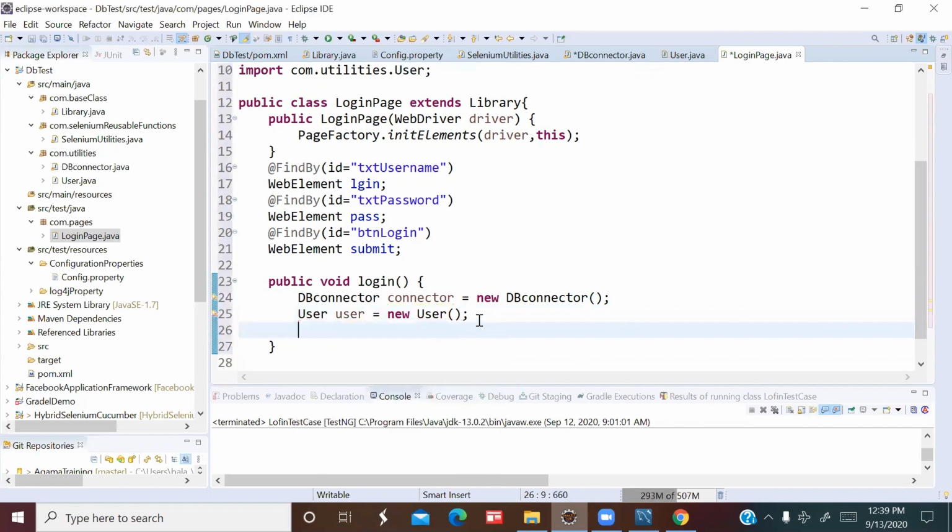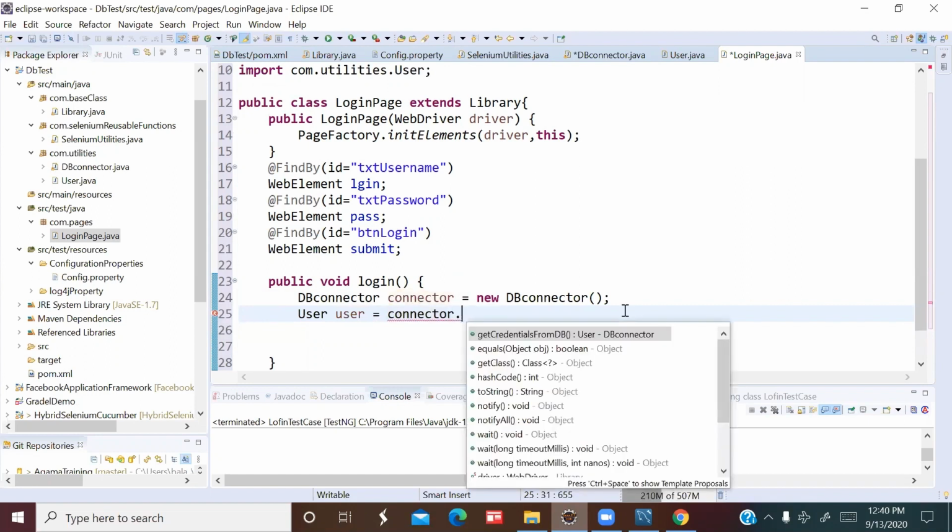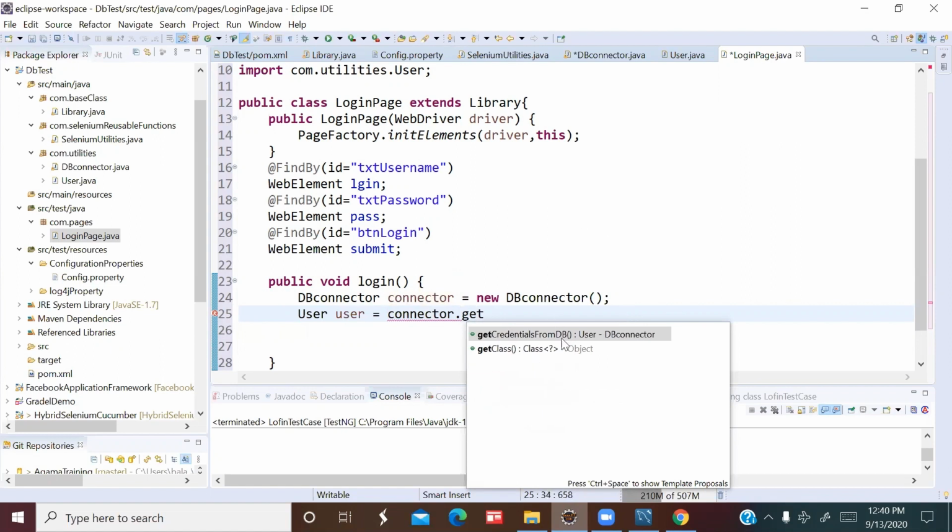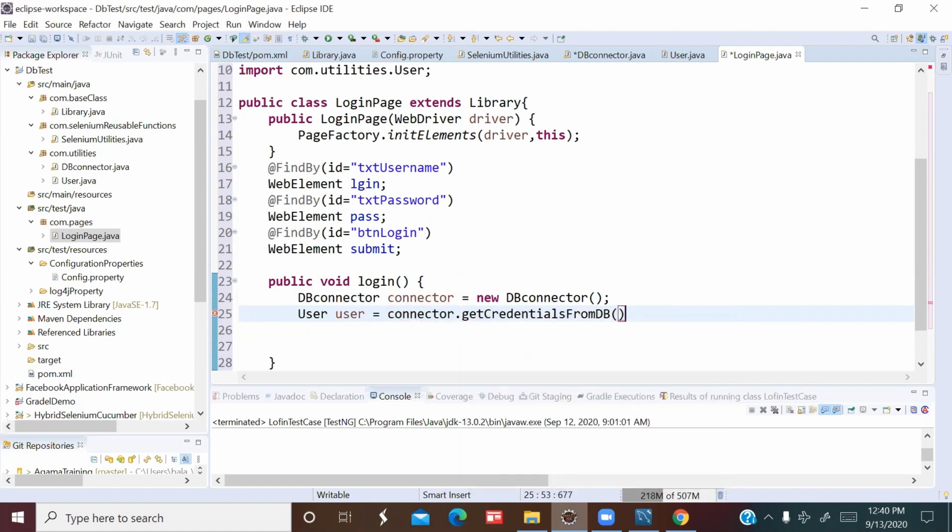Now we'll do one thing. User equal to connector.getCredentialsFromDB. Instead of that constructor, you remove the new, and call the method which we kept, getCredentialsFromDB, the first one, and give a semicolon. So now the credentials are kept in the reference user.